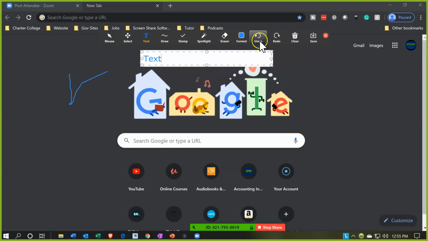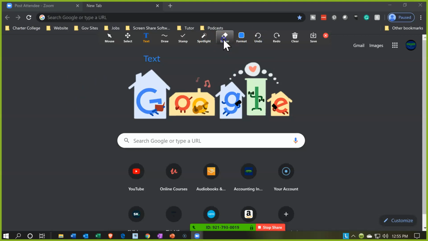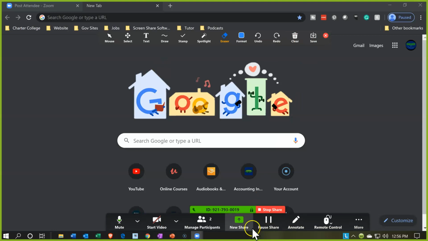If you want to erase anything or undo, you can hit undo, or you can use the good old eraser here as well and erase the text. So that can be useful a lot of times with teaching and things like that. If you want to draw on it, you can then pause it here.